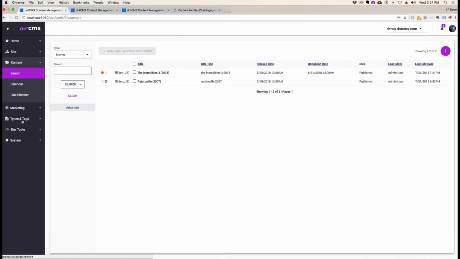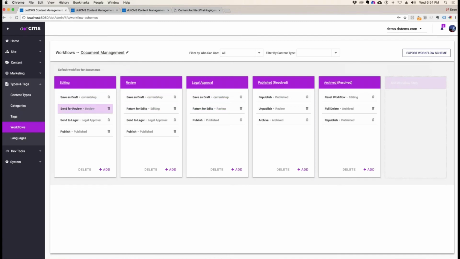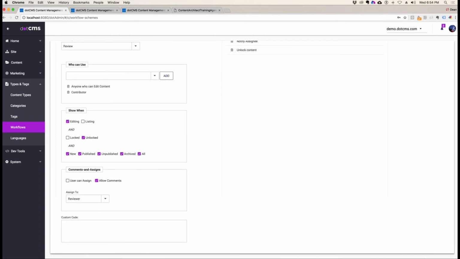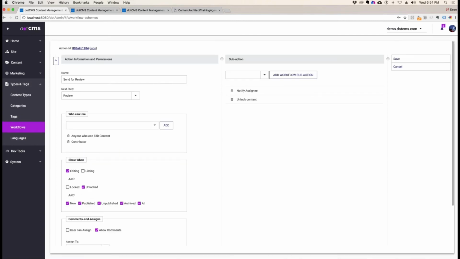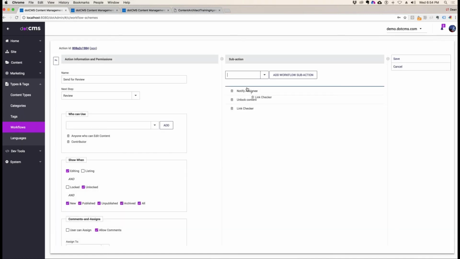So here, let me make one little change to my workflows. Let's go in here, and let's say before he sends it for review, I'm actually going to make a change here. Okay. I'm going to say, before you send it for review, buddy, I'm checking your links. So I'm going to add a link checker here. And if you look at the link checker, you can comma separate only certain lists of fields, or if you leave it blank, it just checks all of them. And I want that to be the very first thing that is done.